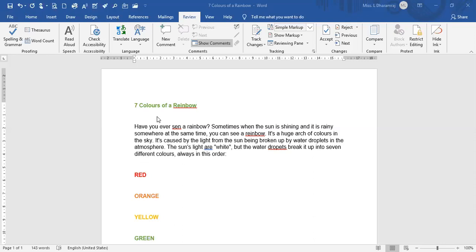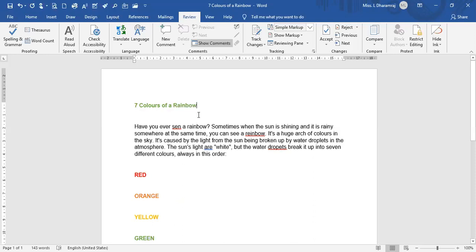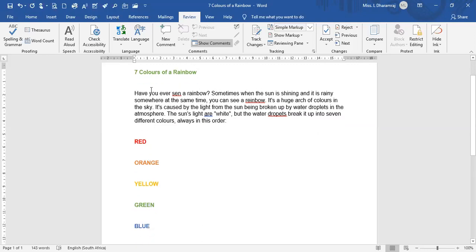So if I go to my document, 7 Colors of a Rainbow, I will right-click on the word rainbow, and there's the suggested correct spelling for the word rainbow. I could choose any one in the list, but the one right at the top is the most accurate spelling, and I click on it. You will notice it now corrects the misspelled words. I'm going to scroll further down into my document.